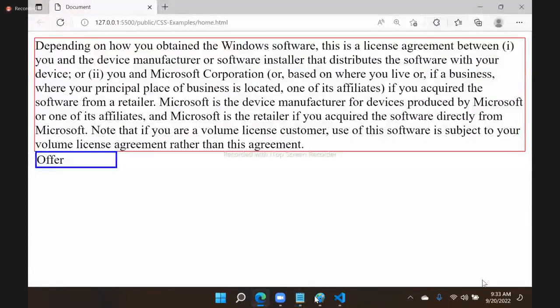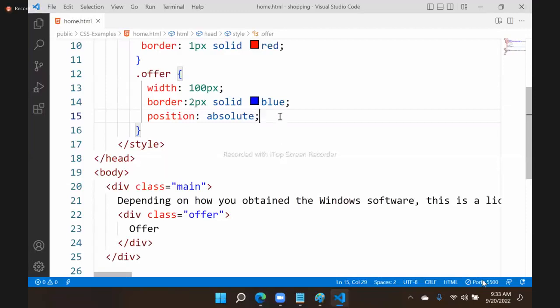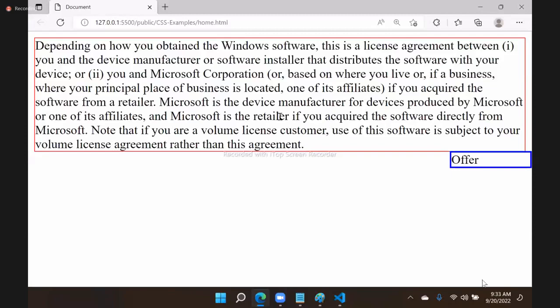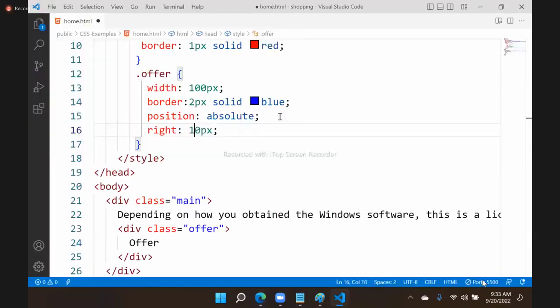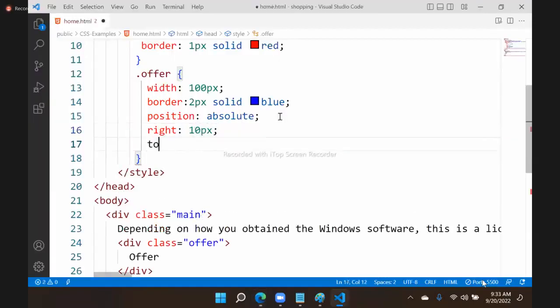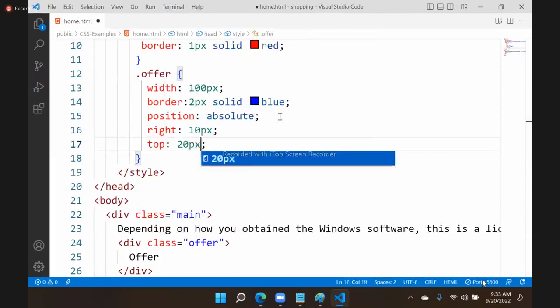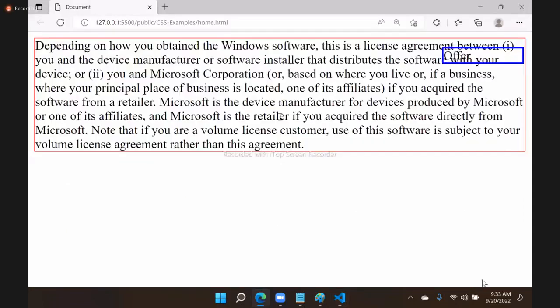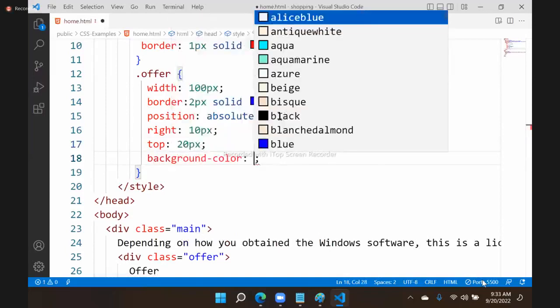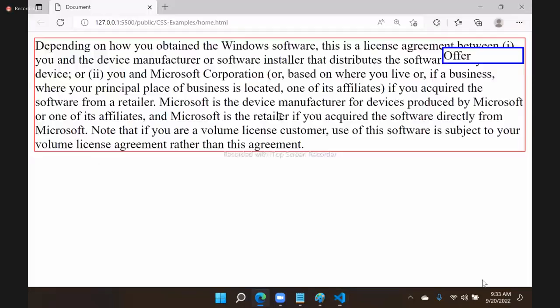Suppose I am giving right 0 pixel. Now you can see it will come right side. I will keep right 10 pixel, then it will be like this. I will keep top as 20 pixel, then it will be top 20. For offer, I will give some background color as white so that I can see it. That means it is present there.